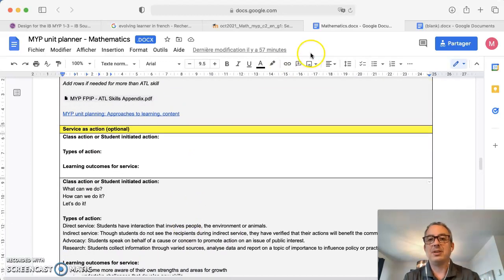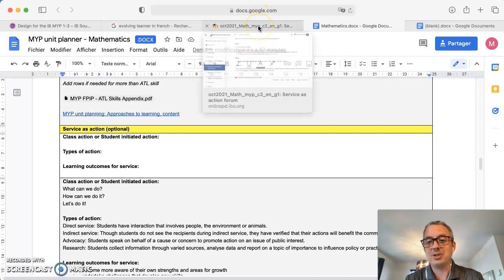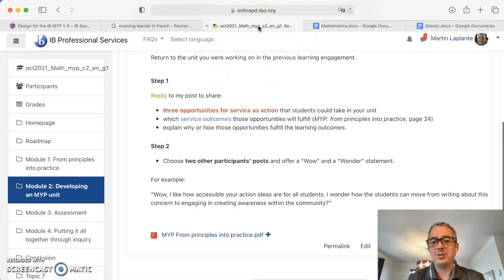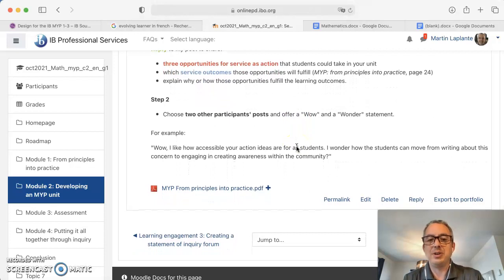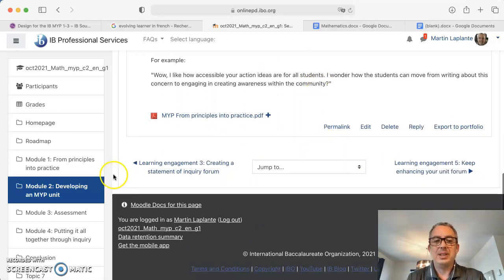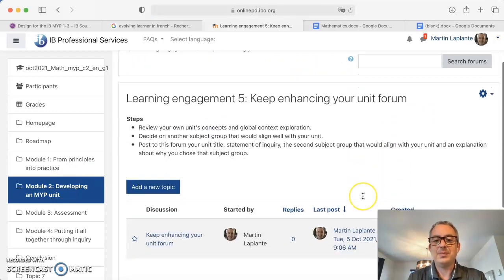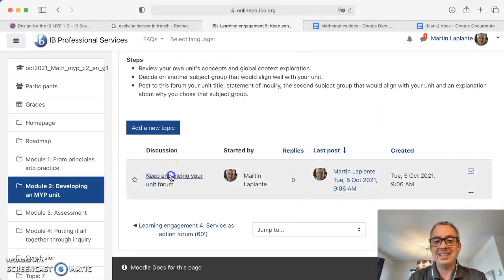So the idea, once again, of that is to help my teachers actually at my school in order to simplify the elaboration of the unit plans. So let's go then to the 5th learning engagement activity. It's pretty much the same idea.